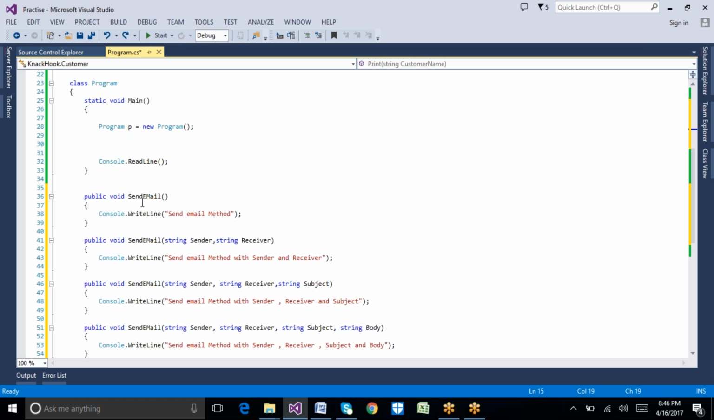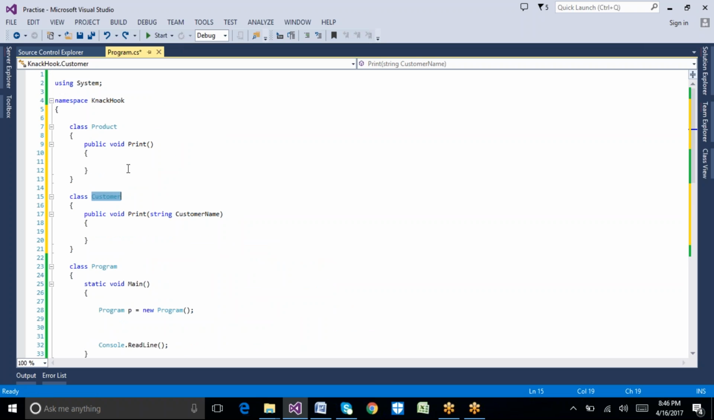Any confusion here? A method within a class with the same method name and different number and type of parameters is known as method overloading. Method overloading should be within the same class, not within a different class. Within the class only can we consider it. That's the point we need to remember.